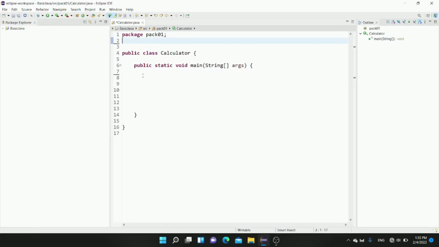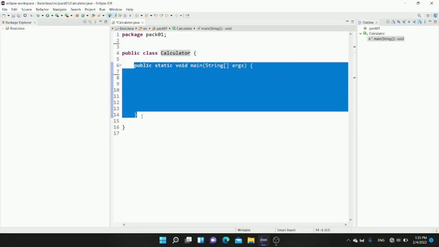To make a calculator, we will read the values from the keyboard. For that purpose, I have to use a Scanner class. But before that, I'm going to explain one thing. As you can see, our first step every time is to make a project. Here I have made the project, basic Java. After that, I have created a package whose name is 01, and here I have created a class with the name Calculator. Within the class, this one is called a method, that is main. Our execution will always start from the main method.